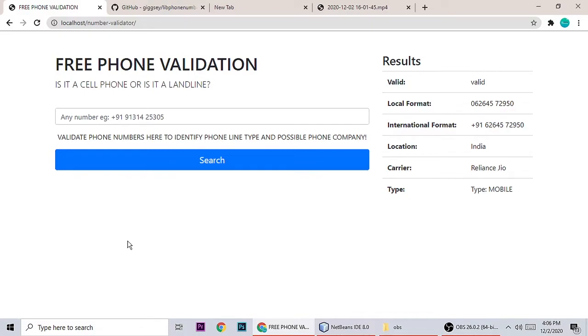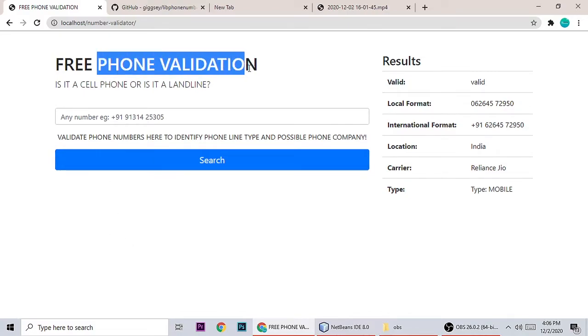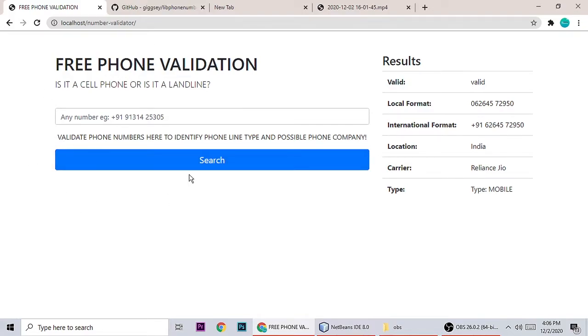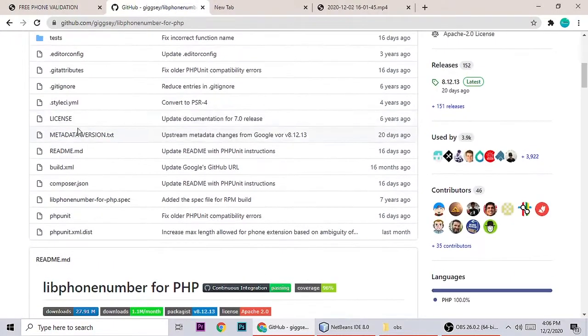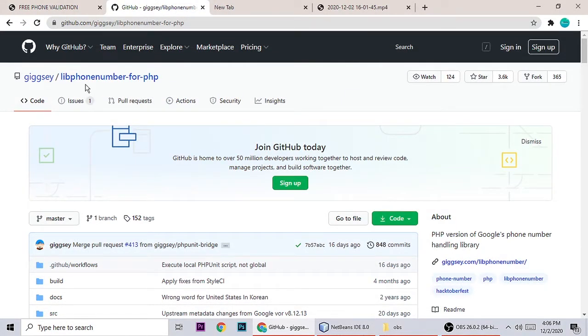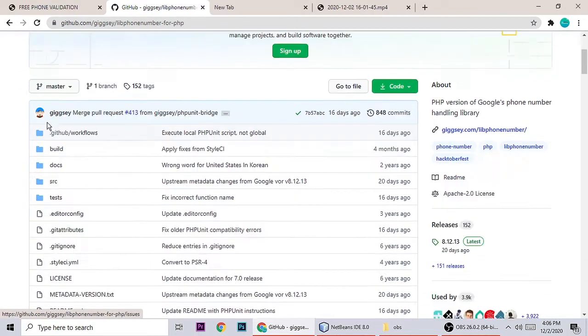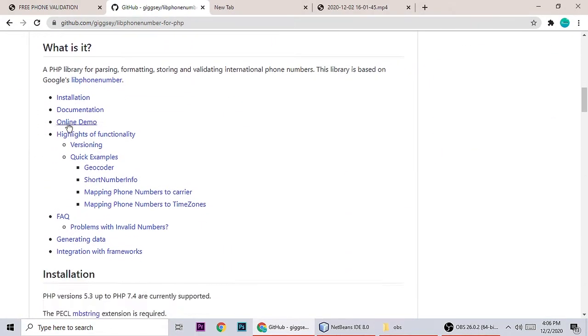So let's write a project. Let's create a project and write code to understand the phone validation library. I will build this application with this PHP library, which is libphonenumber. I will give a link in the video description, so you can come here and get it.